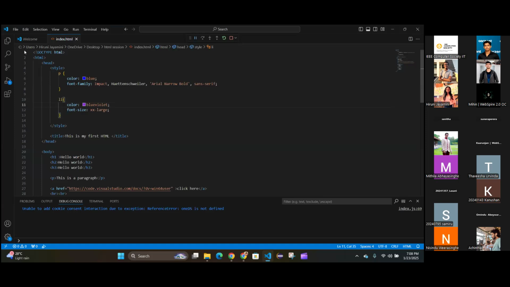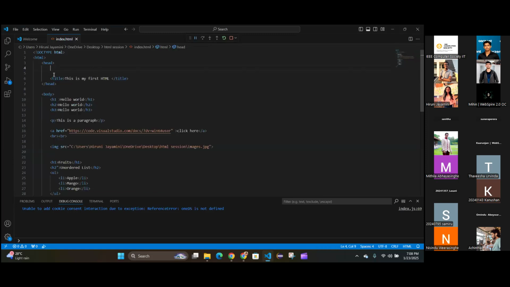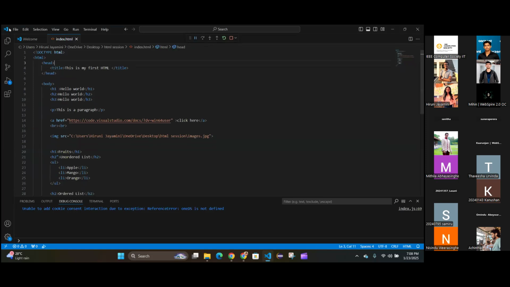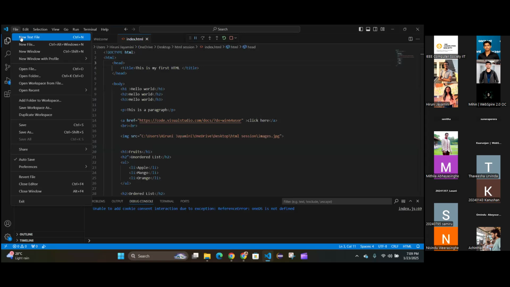I will show how to do it. Before that, I will comment this one out. I will remove this one first. So how does external CSS work? We need to create another file for CSS. This is the standard way of doing CSS.